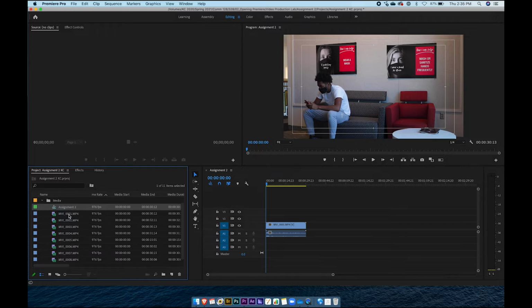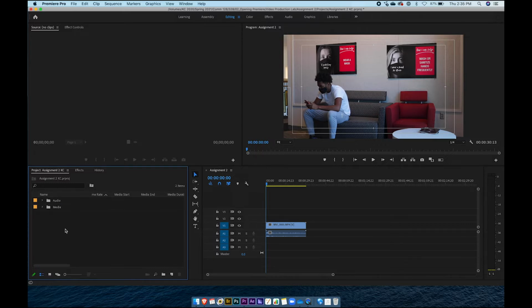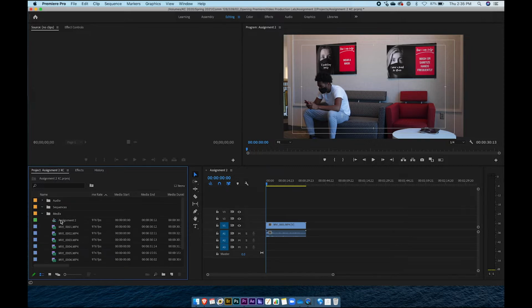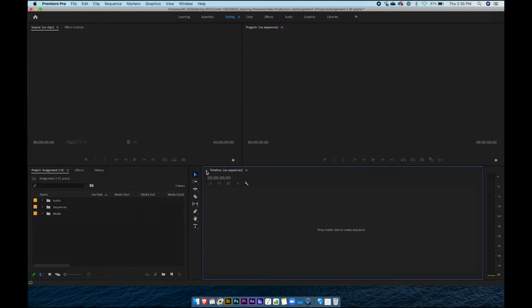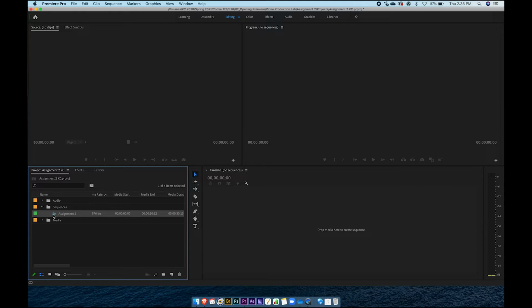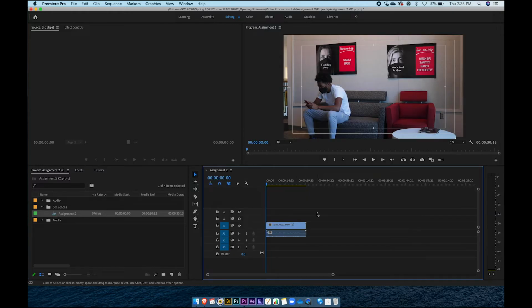And what I also like to do is collapse this folder, make a new folder by going down here to New Bin, make a folder for sequences, and then take that sequence and put it in there. That way it's a little bit less confusing. If I were to somehow close this sequence, like if I were to hit this X button and lose that, I can get it back by going to Sequences, double-clicking on this, and there's my sequence again.